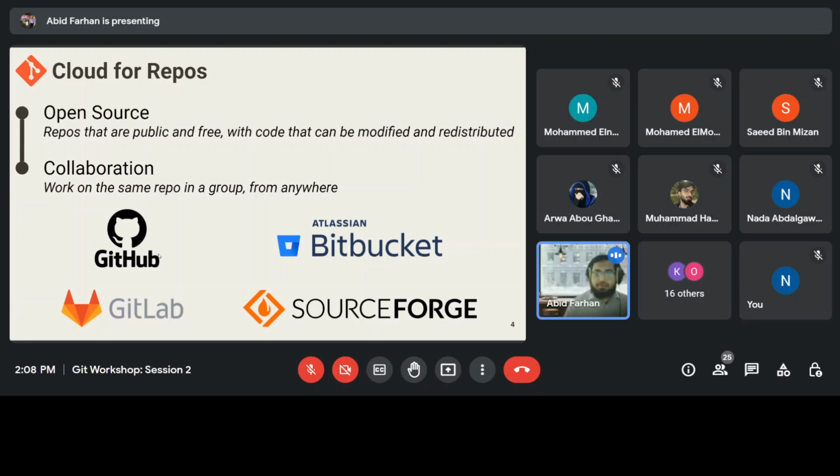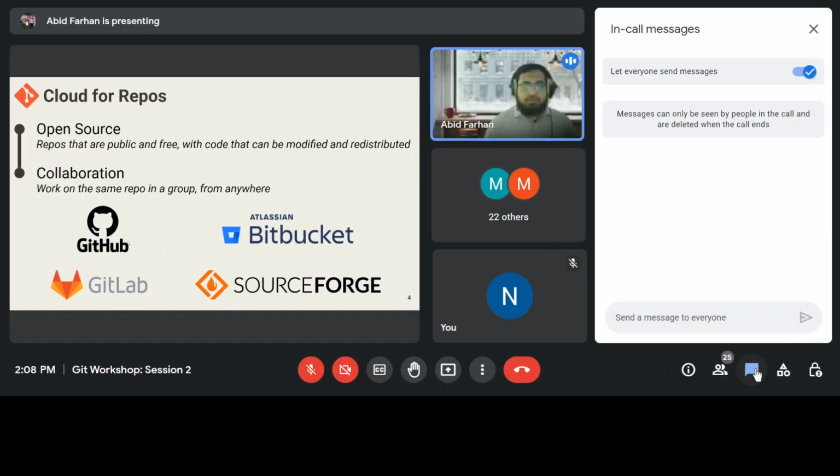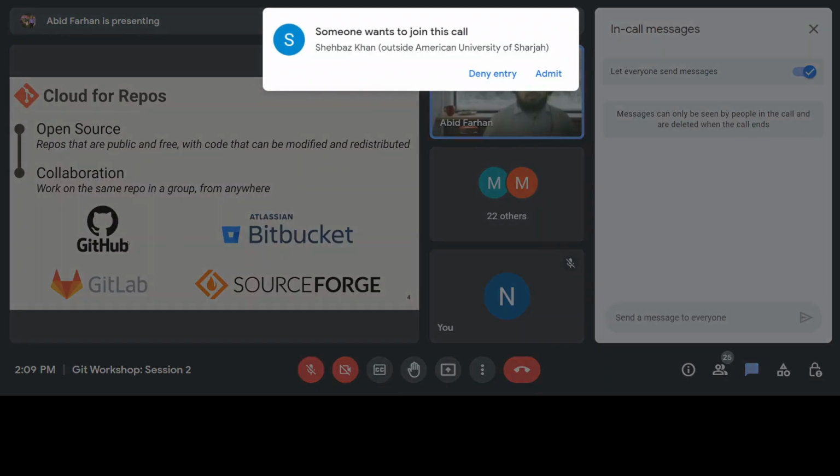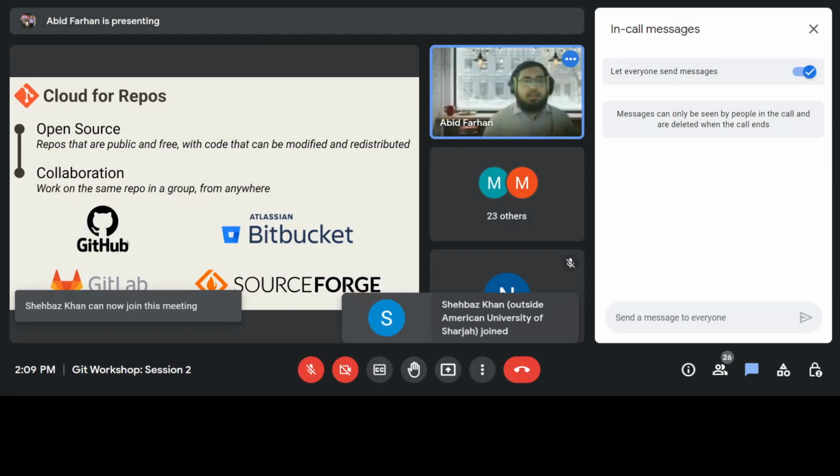Modify, free to redistribute. Okay, so that's open source, and clouds enable us to have open source code. Clouds also enable us to collaborate. So if you are working in groups on a single repo, on a single software, with the help of clouds, you can do so. And that's what we're going to see today.